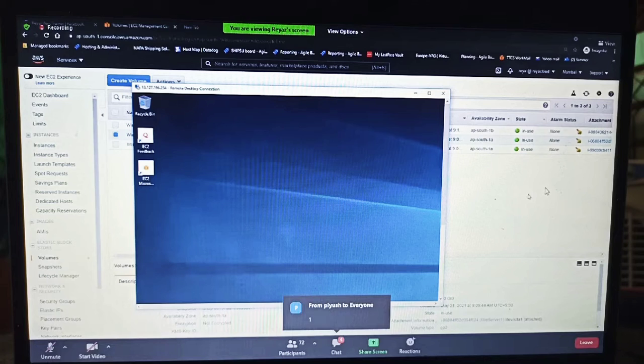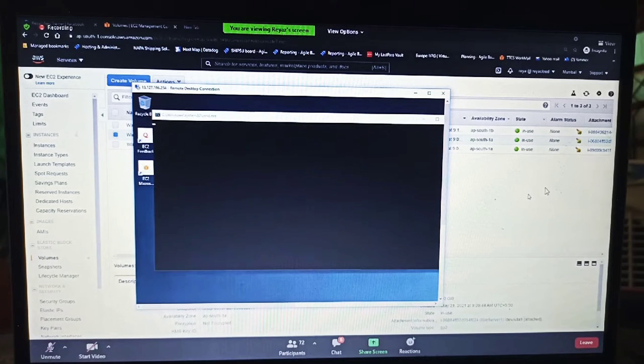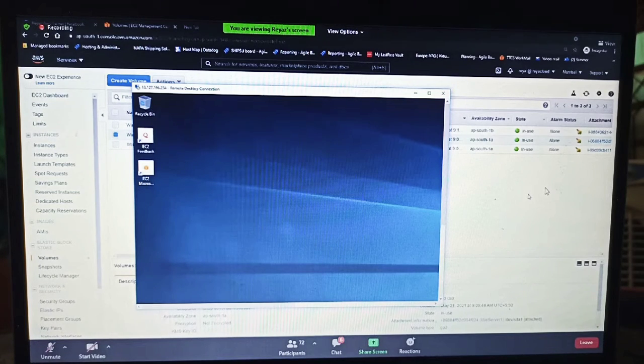There's a question. If you detach the root volume from server 1 to server 2, will the OS volume also be shifted to server 2? Yes. If you detach the root volume, Rakesh, your EC2 instance will be in stop state. And if you don't attach it again, without the root volume, is it possible for the EC2 instance to start?